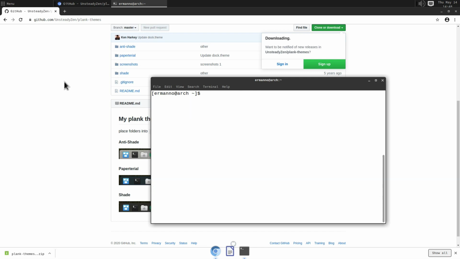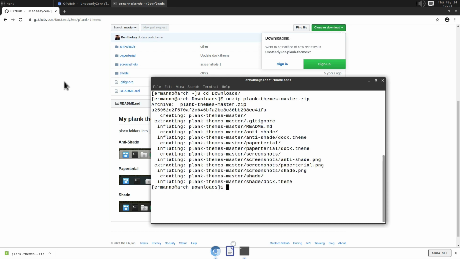So let's clean up the terminal and move into the downloads directory by typing in cd and then Downloads. And now we can unzip the file by typing in unzip, then a P and tab to autocomplete and hit enter. Now let's move back to the home directory.